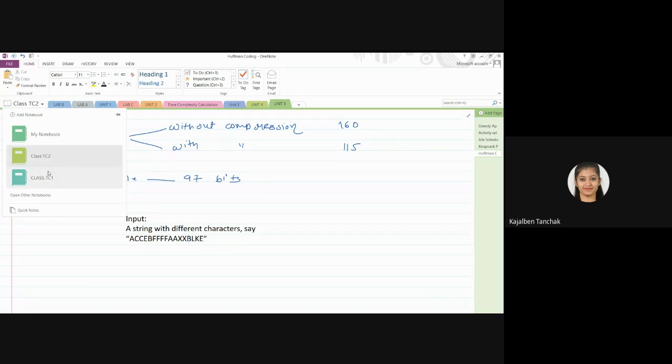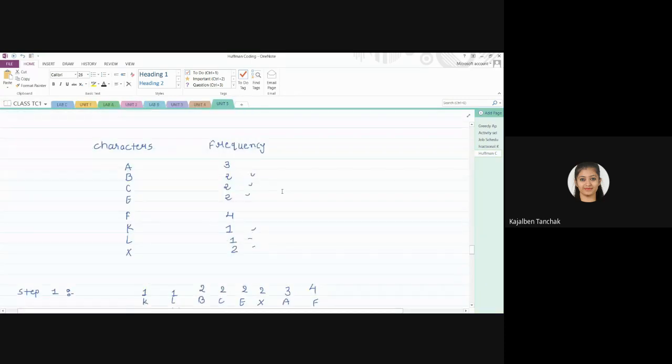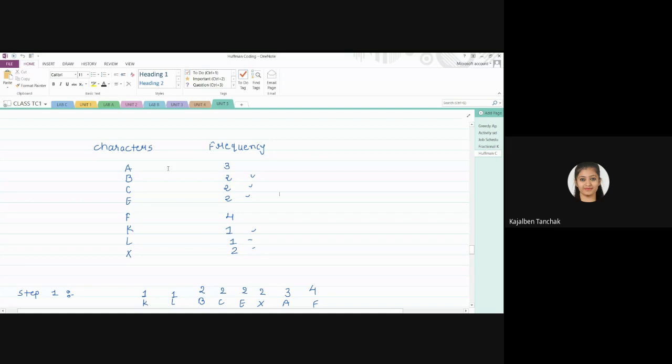Let me go to this. Now, see, this is the frequency. A is repeating 3 times, B is 2 times, C and E are again 2 times, F is 4 times, K and L are 4 times and 1 time, and X is repeating 2 times. This is the frequency table. Is everyone getting the same table?